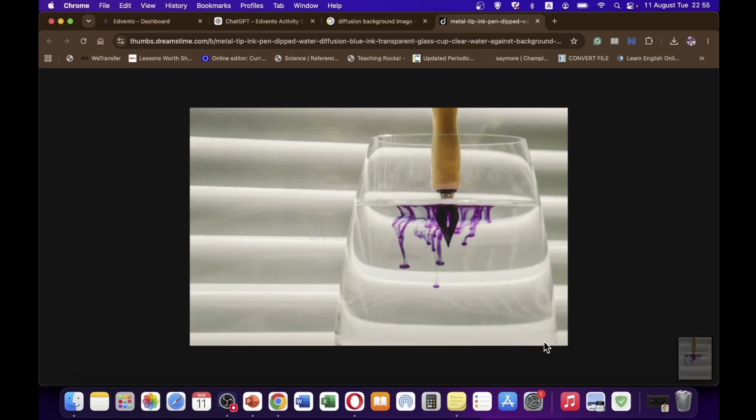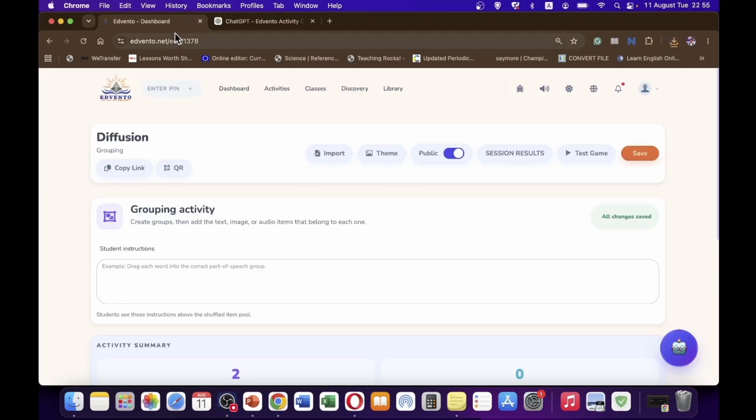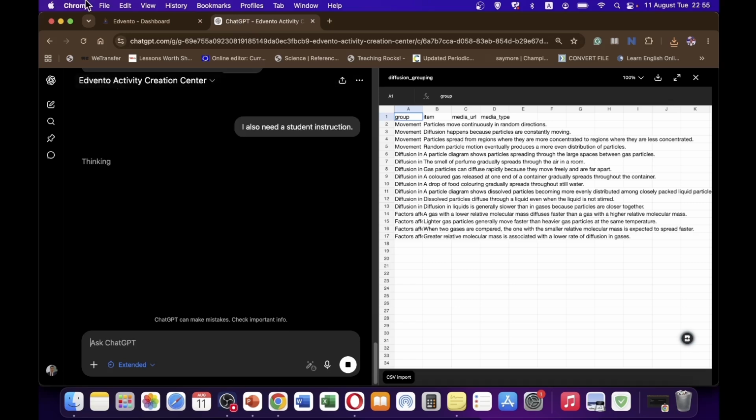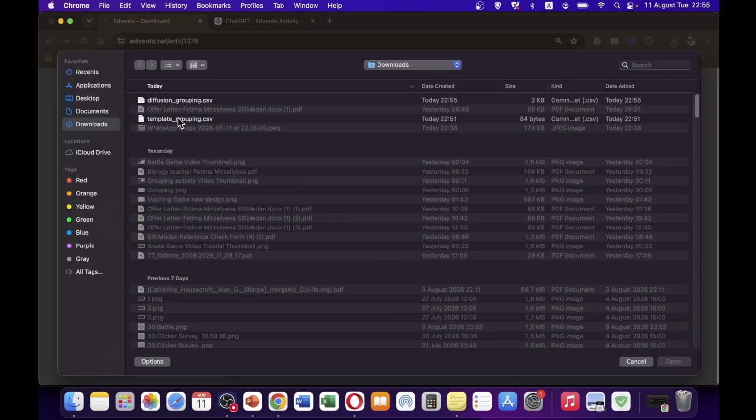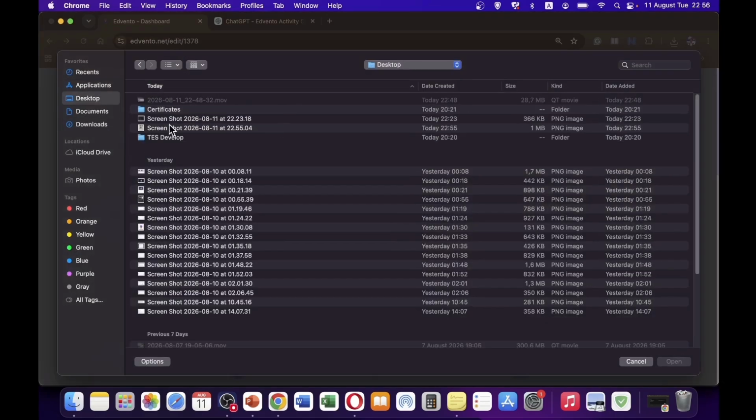Then, enter your topic's learning outcomes into the website's AI assistant and ask for a ready-to-use CSV file for the task. Upload the CSV file you receive to the Import section on EdventoNet. Choose an interesting background image for your activity and save the task.